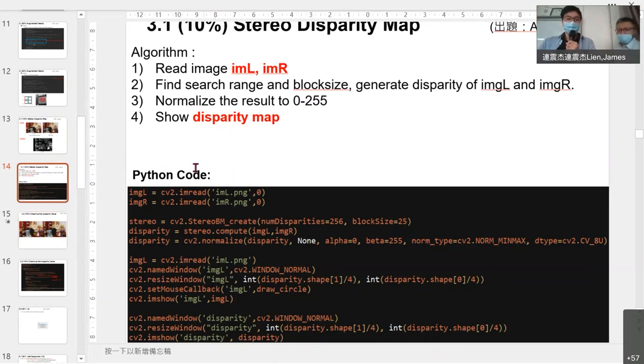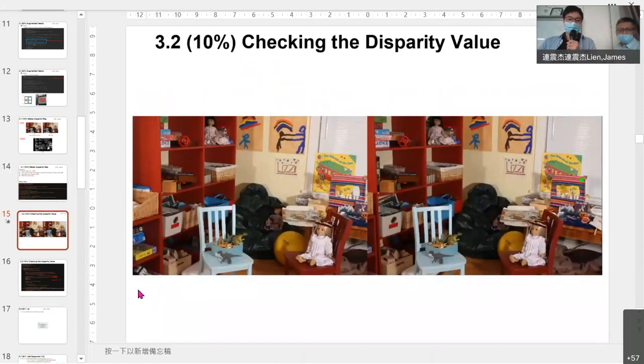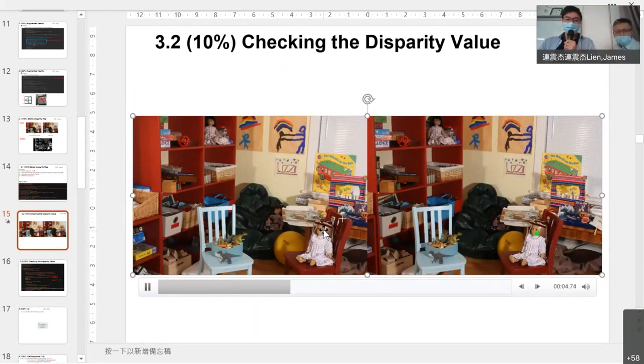And this is step 3.1. For 3.2, we need to find the corresponding point. Use the left image as the reference image. If we point at a point in the left image, we need to show a green point, the corresponding point, in the right image.